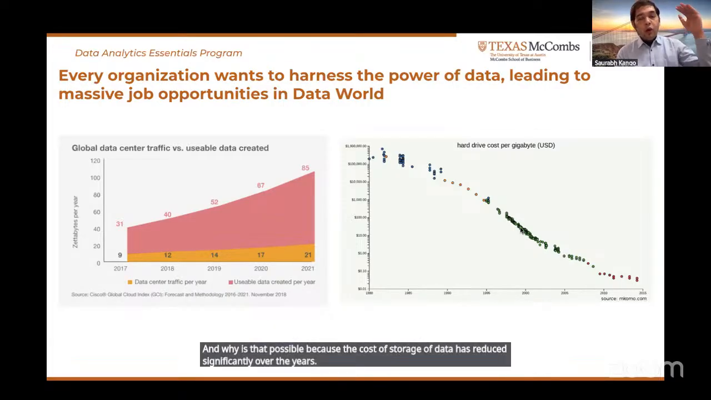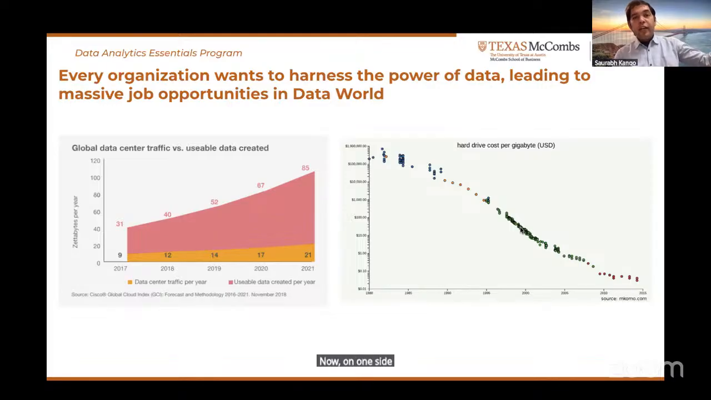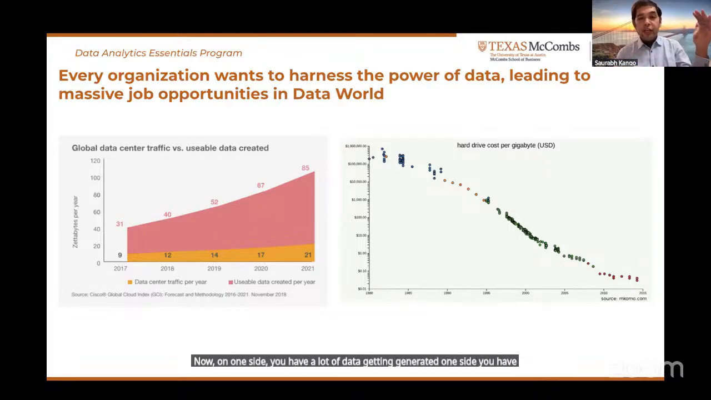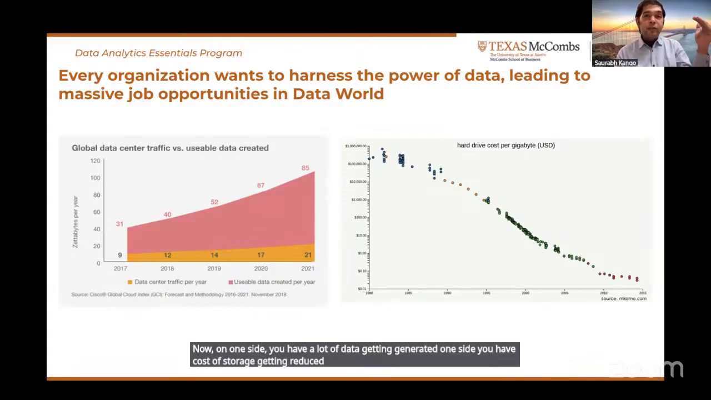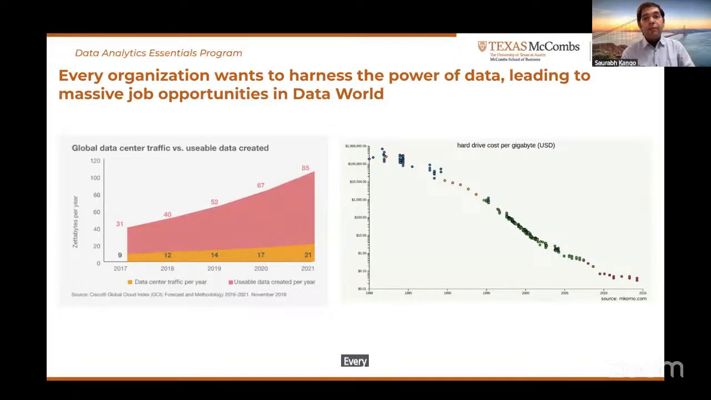Now, on one side, you have a lot of data getting generated. On the other side, you have the cost of storage getting reduced. So can I say companies are storing all the information that they're capturing of the customer? Every tiny detail about you is being captured and stored, right? And where is it stored?